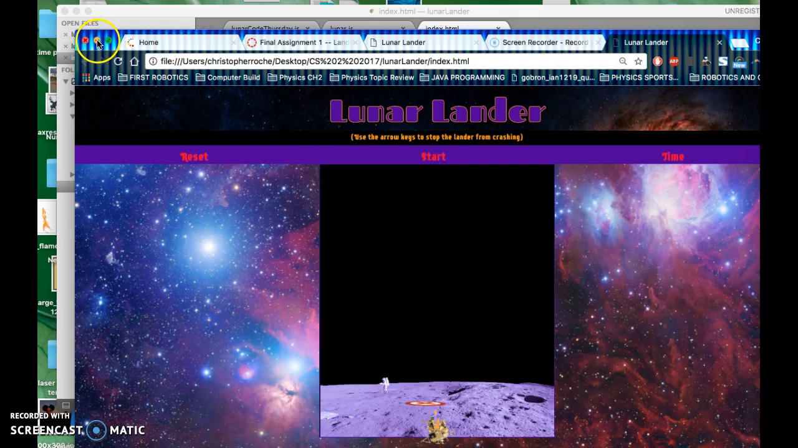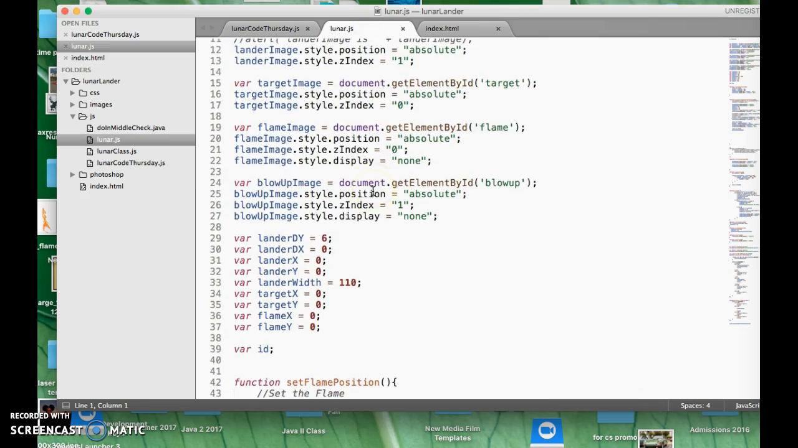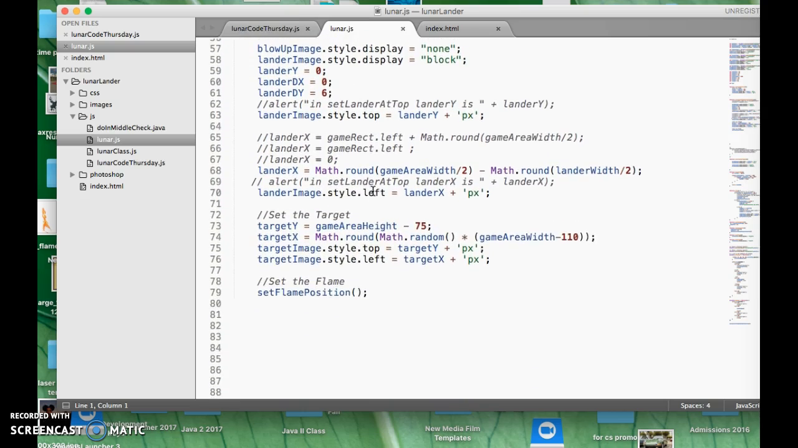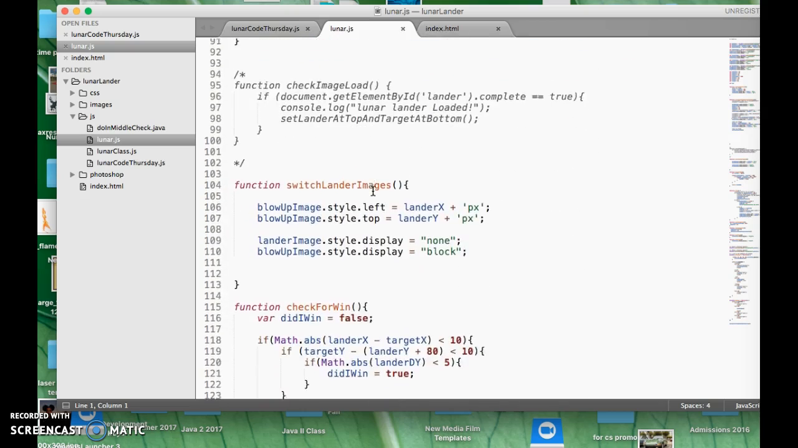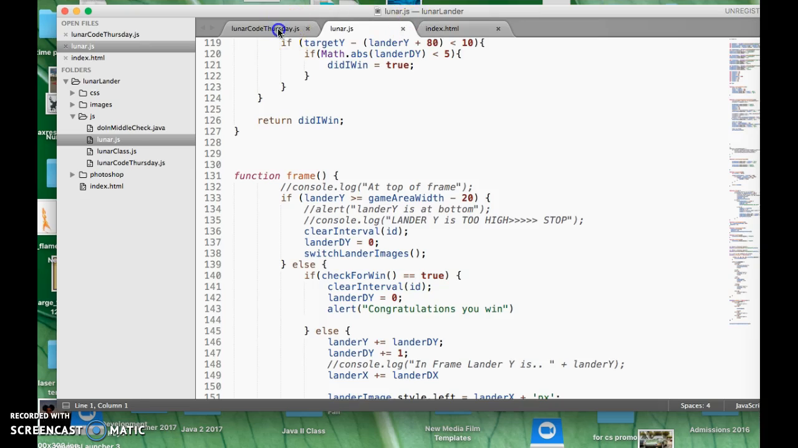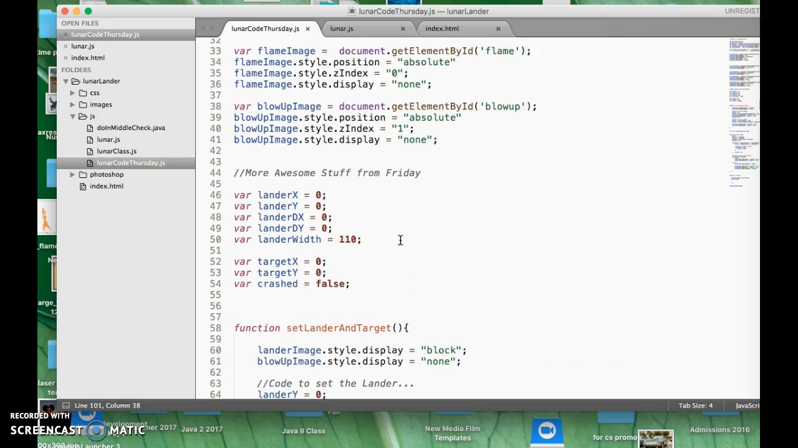What that's going to entail is actually pretty easy. We're going to run the animation from a different spot in the code. Let me see. This is where we are. Let's see what we're doing here.